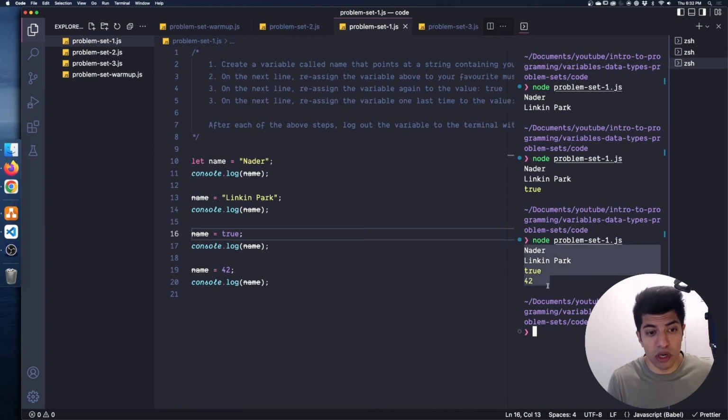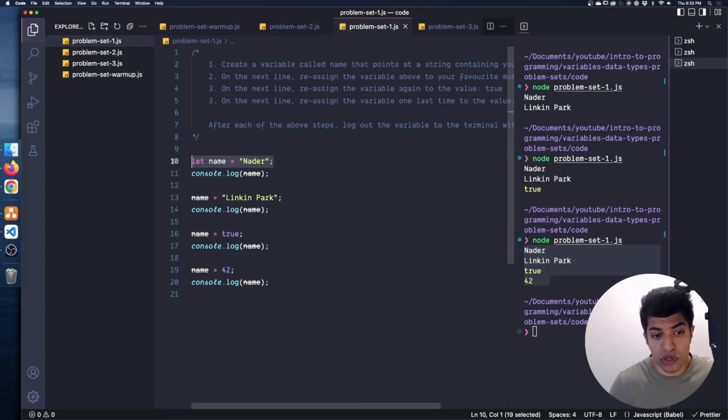So I'm only having one variable in this case called name, and I'm using it in various different ways. It starts as a string, which is my name. Then it's changing to the band, which is also a string, but now it's changing to a Boolean value, which is true. And then it's changing to a number value 42. This is generally not best practice. You don't really want to change the type of the actual variable as you're coding, but as we're learning, this is fine just to get an understanding for how these variables are working.